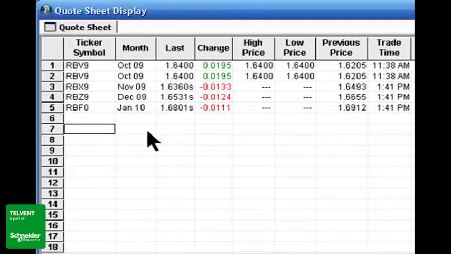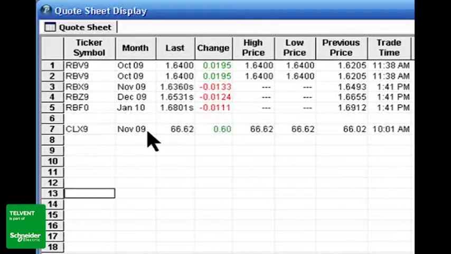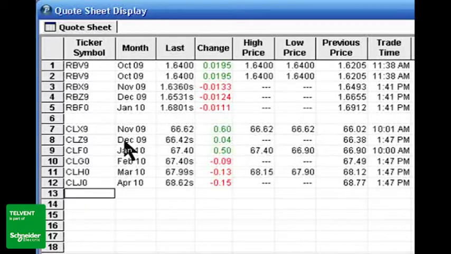Okay, the first one I want to show you is using the F3 key, the chain key. Okay, note that I'm going to type in another root symbol. Let's do CL for crude, and I hit my space bar once, and then let's say I want the next 6 contracts, so I type in a 6 and then hit the F3 key, and boom, the next 6 contracts appear. Now they are entered as @1, @2, @3, all the way through @6.